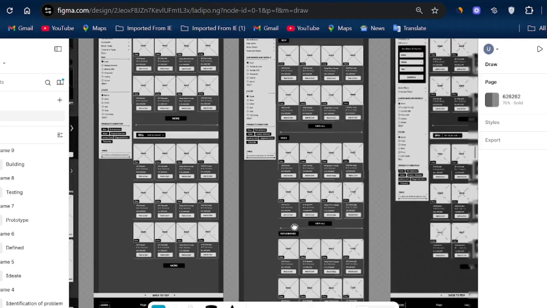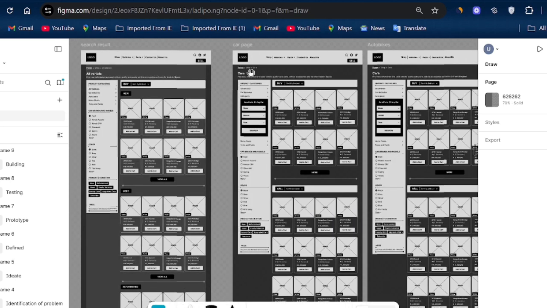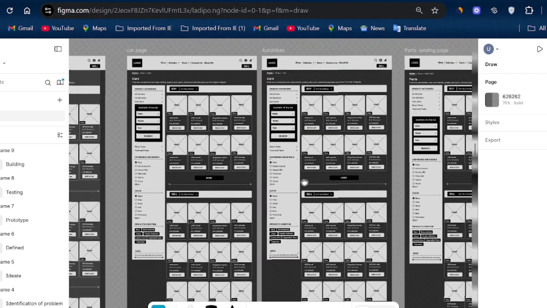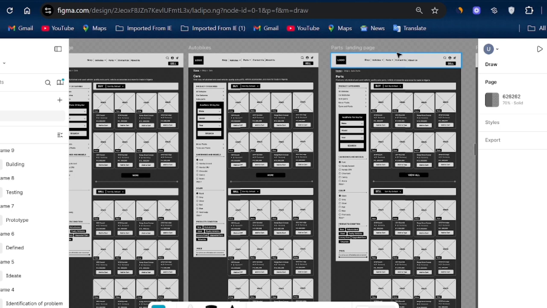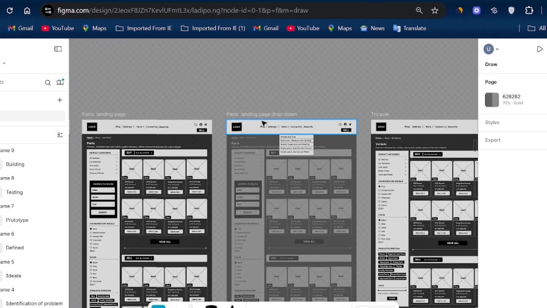Here I have my search results. Whenever users search here, you can find the results on this site. And then we have a car page here, all the cars appear here. And then we have auto bikes here for the motorcycle. We have a parts landing page. This is where all the spare parts, both new and old, will be. And then we have a drop down. This is how the drop down looks like.